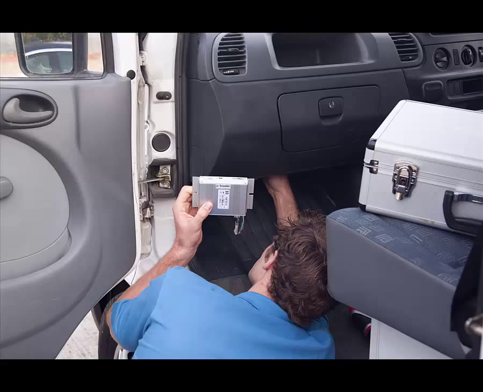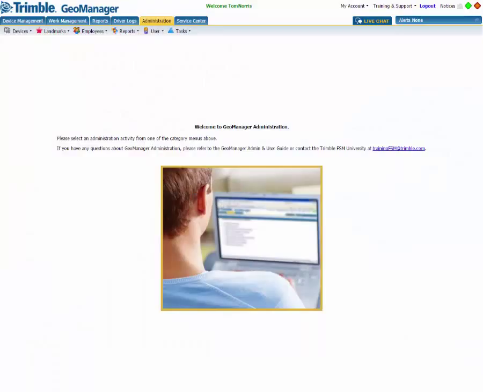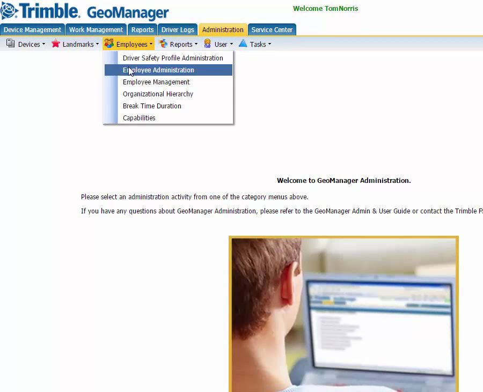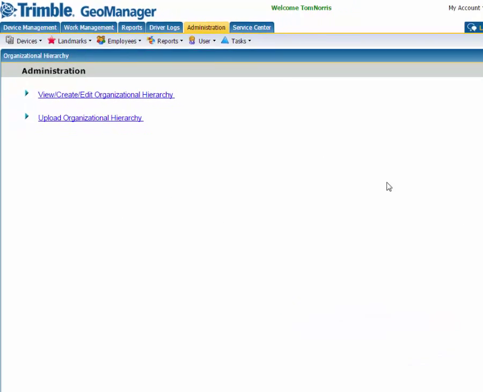So we need to go to our organizational hierarchy screen. It's worth saying that you can navigate to the organizational hierarchy screen from several of the menus in the menu bar. When we created the organizational hierarchy itself, we navigated to it from the employee menu, but you can also navigate to it from the devices menu. It's the same screen, it's just a different way to navigate to it.